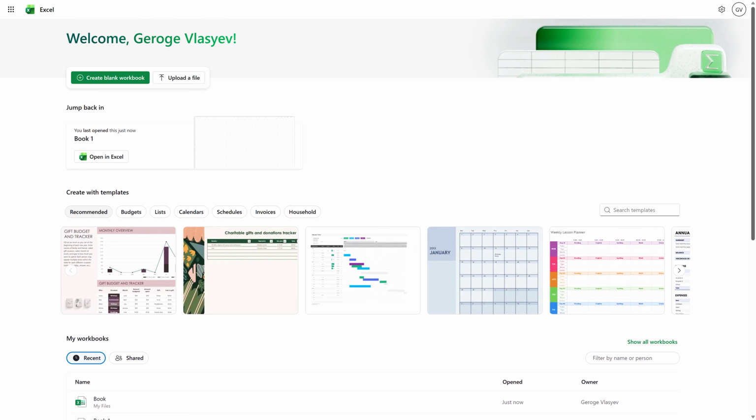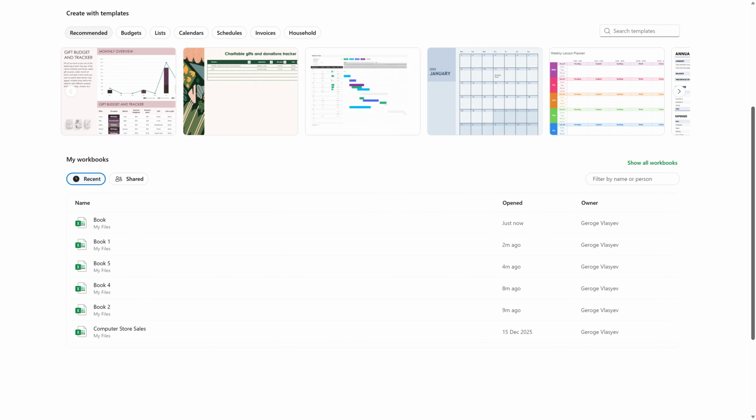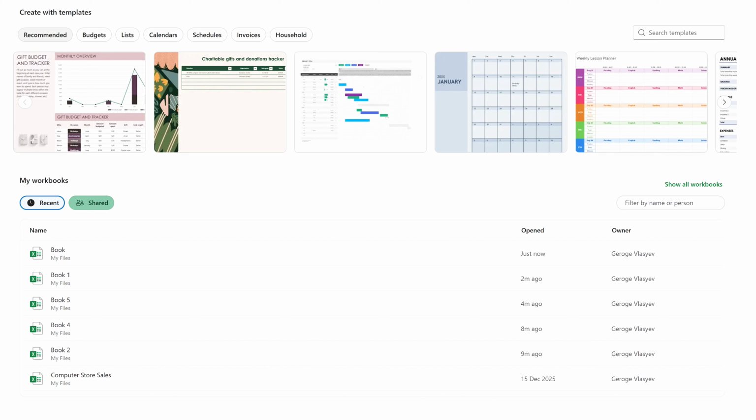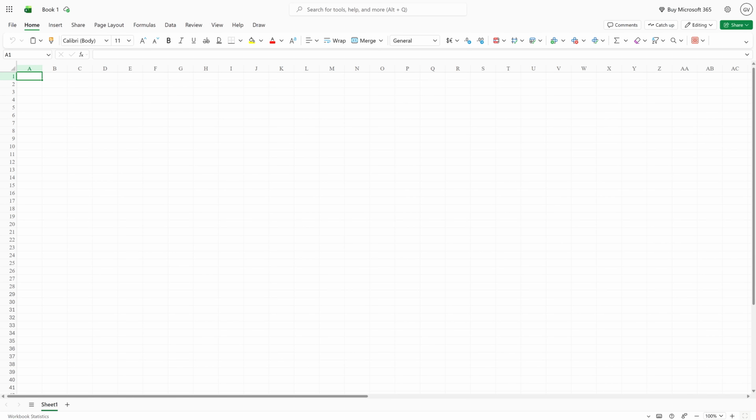At the bottom of the page are all the workbooks you've recently worked on. You can switch to Share to browse workbooks shared with you by someone else, or select Show All Workbooks to go directly to OneDrive and access all your files. All right, let's go ahead and open the book file we created earlier. Click Open in Excel.